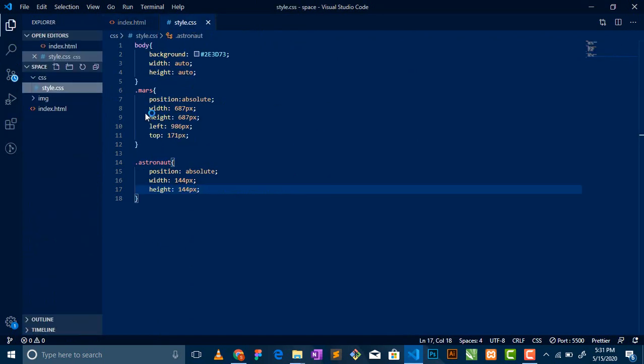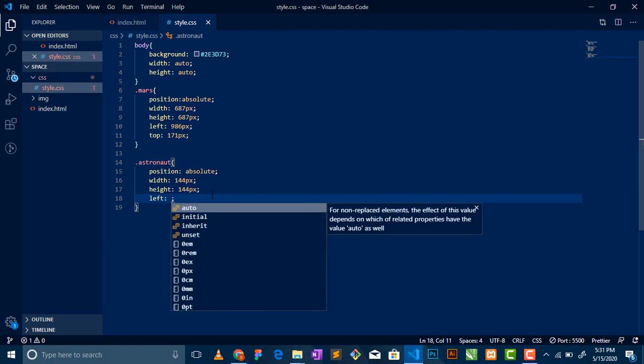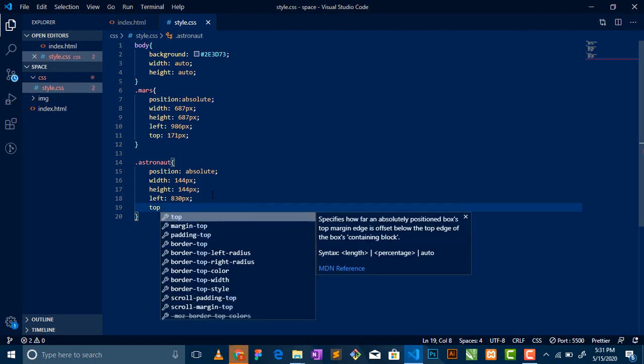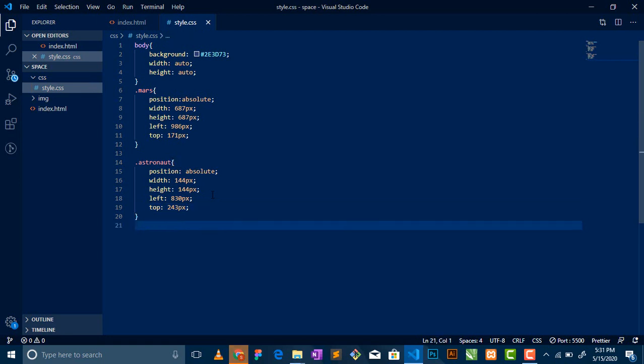Let's go back. We'll continue with the styling. Then we give it a position to the left by 833 pixels, and to the top by 243 pixels. The next thing we're going to style is the rocket.